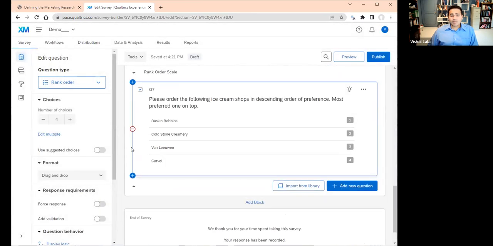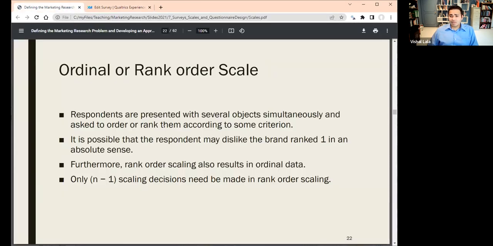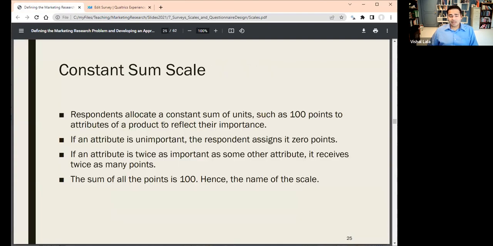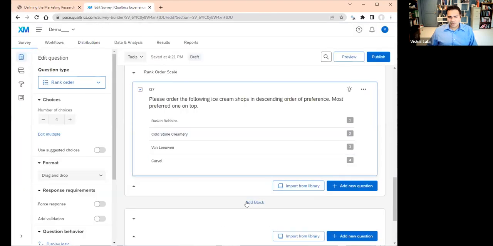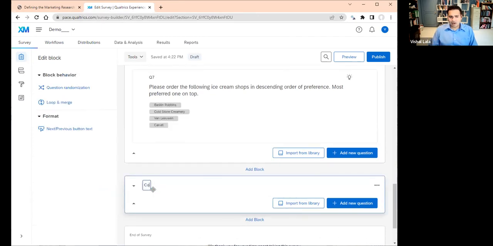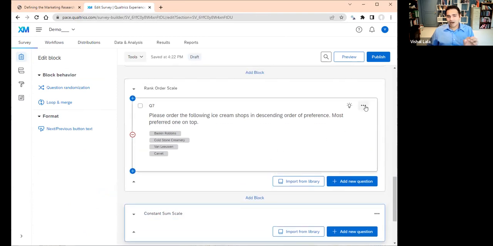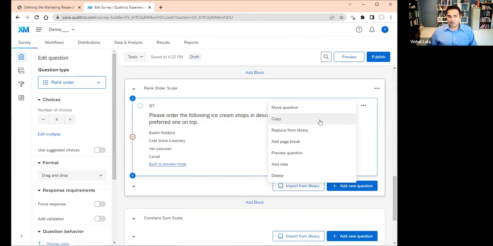Okay. We move on now to another kind of comparative scale. This one is called a constant sum scale. In a constant sum scale, respondents allocate a constant sum of units to all the elements they're evaluating. So let's see how you'd create a constant sum scale here. I'm going to do 2 things here. I'm going to add a new block, call that new block a constant sum scale. And next, I'm going to make a copy of the previous question that we will modify to convert into a constant sum scale. So we'll copy this over, again, copy.